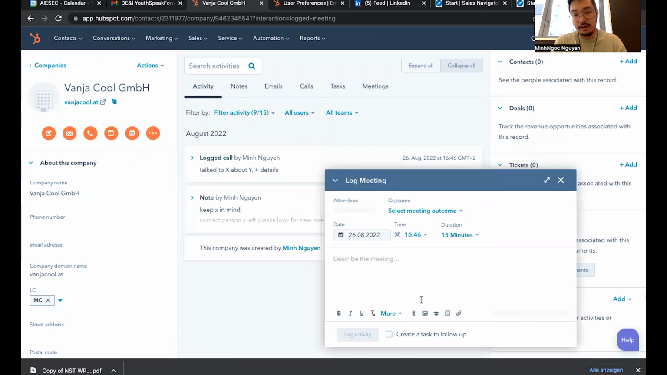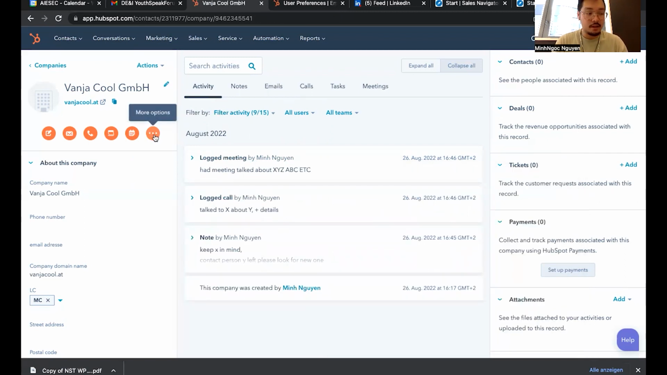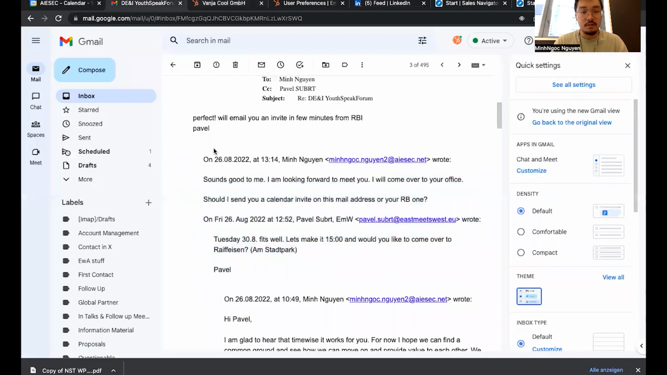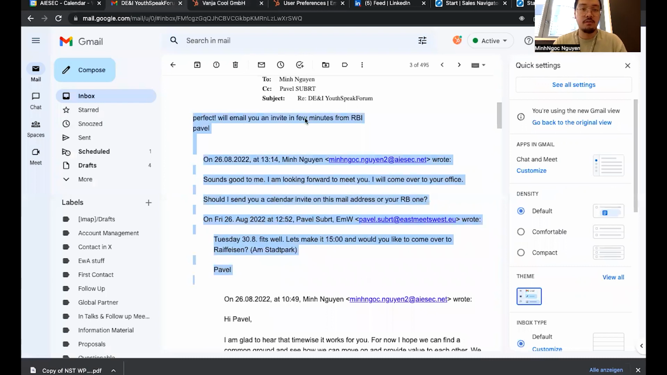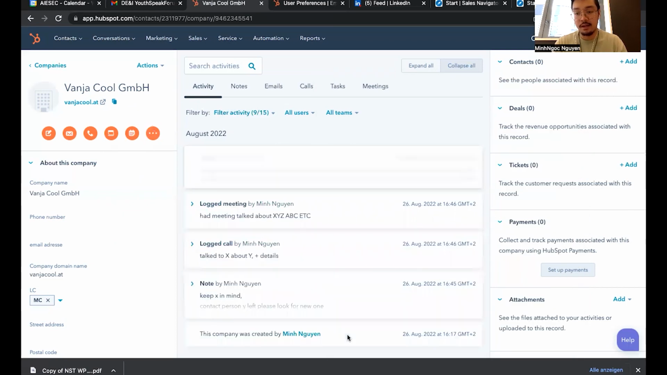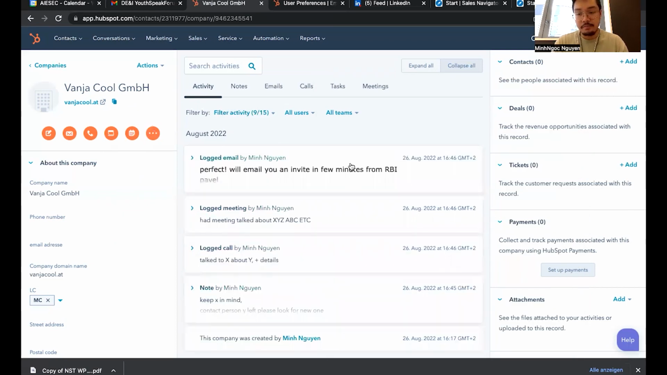Then log a meeting. Again, say something like, had meeting, talked about XYZ, ABC, etc. So then you can just log the meeting, and then you can log an email. The thing about the email is, you could do this, right? Copy paste, but that takes a while. That takes way too long. If you write hundreds of emails, it will add up.